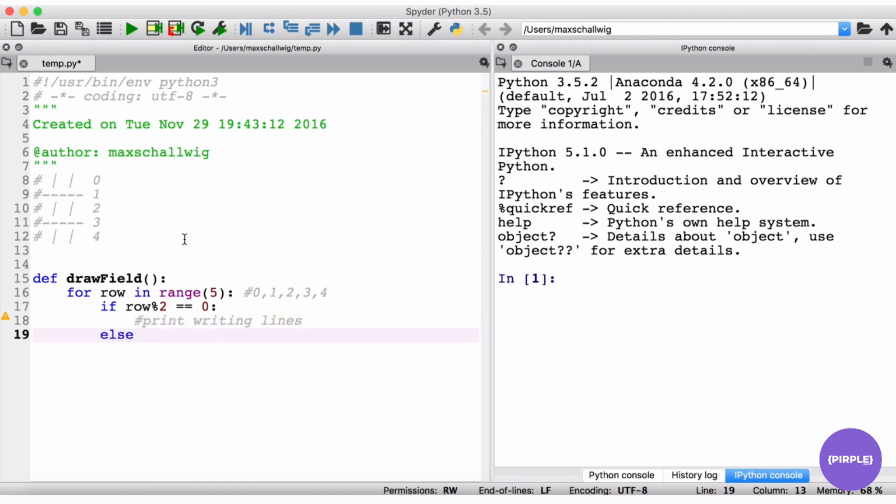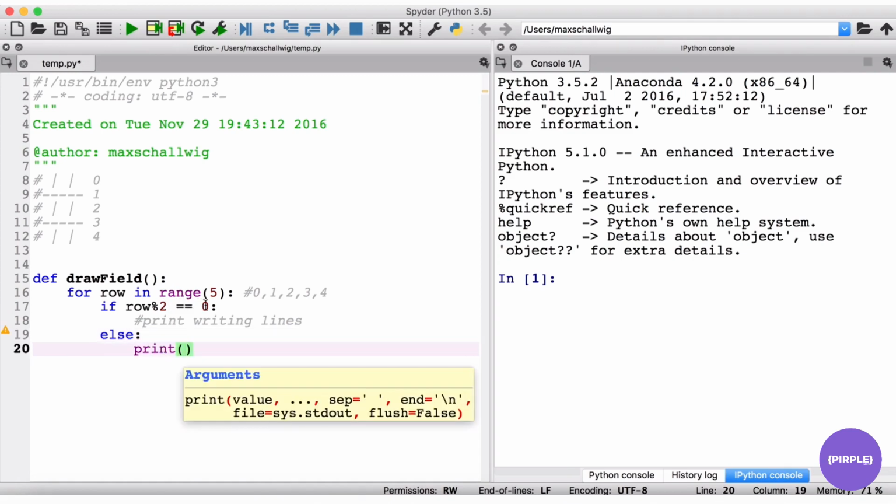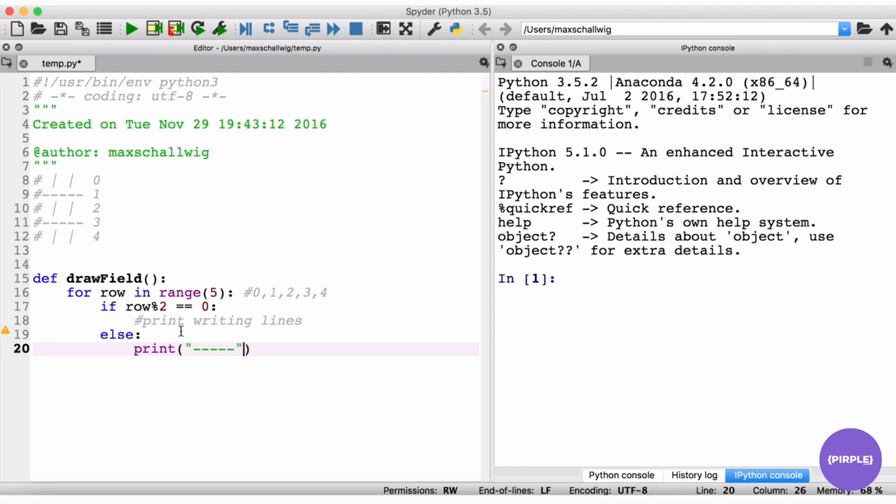And else, so if row is not even, or if it's not perfectly divisible by 2, we're just going to print out 5 horizontal dashes, like this. So if row is 1 or 3, we're just going to print out these horizontal dashes. So let's go back to this if statement here.